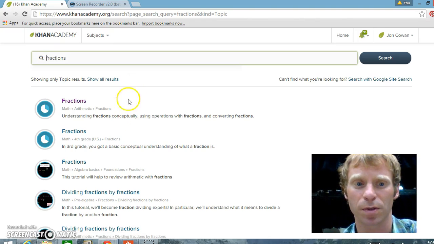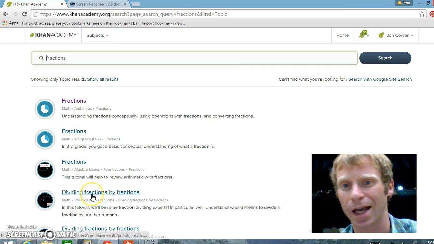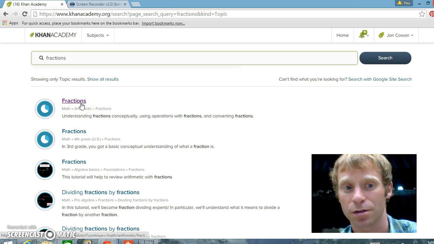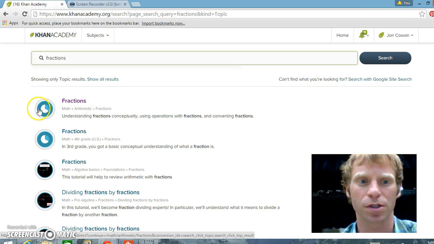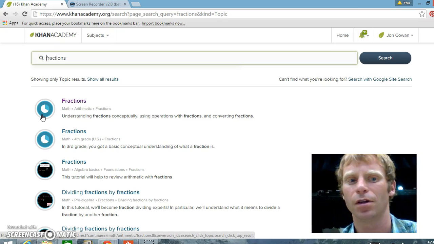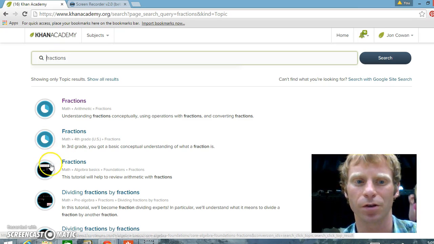Now, again, you can get real specific. Dividing fractions by fractions, I got to learn that. But if just in general you're like, man, fractions are lame, click Fractions. So you click this first one, and when you see this blue thing, I think what this means is it's a full series. It's like everything they got on fractions, versus this right here, which is a video specifically. It's like a little screen capture video. I'm going to click the one that says fractions.